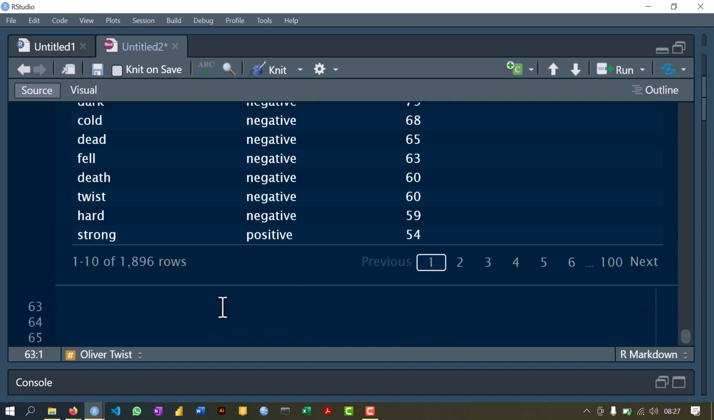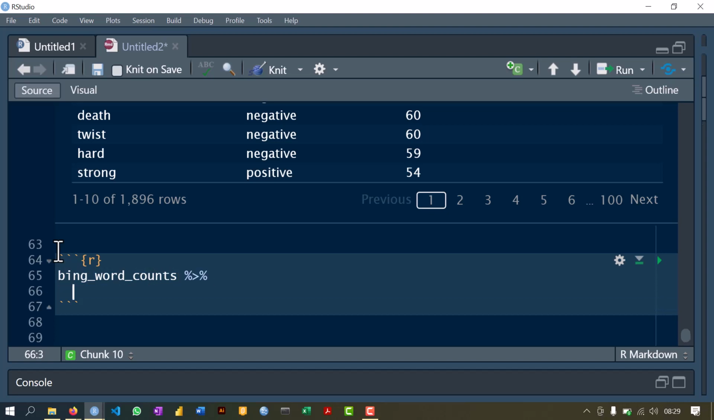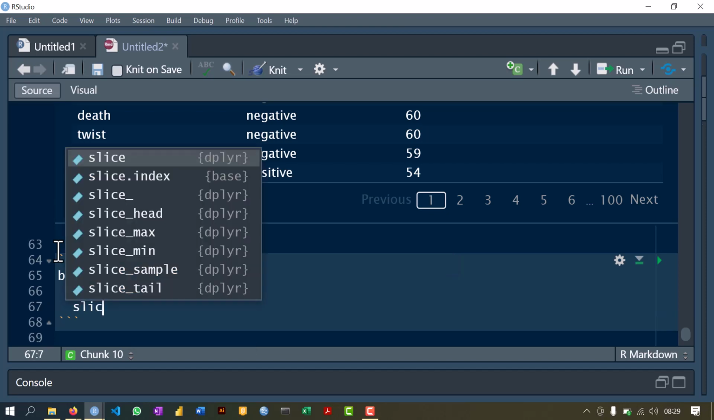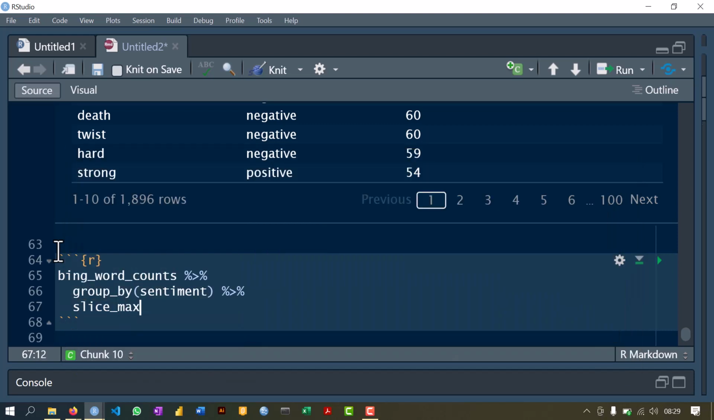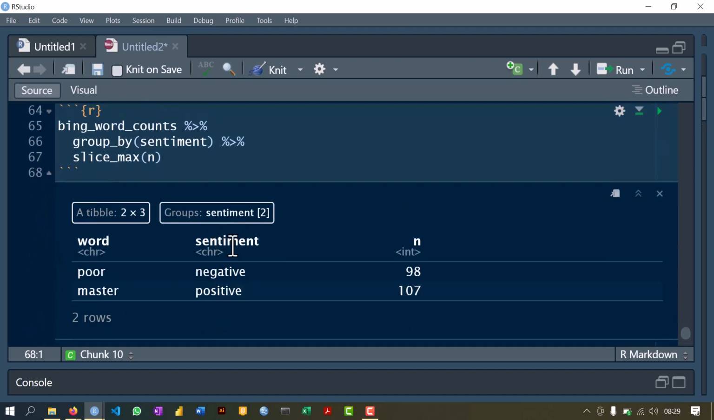So next we are going to visualize this sentiment. We're going to present it in visualization format. So now we're going to make a visualization of the most common positive and negative words. So we're going to use our BING word counts. This was the data we created. We're going to pass it to the function group by. It is going to group by sentiment. Then we're now going to use the slice max function. So this slice max function is going to slice our data set into two. So you can see we're slicing by n, because we grouped it by what? Sentiment, negative and positive. So it's going to slice it into two.